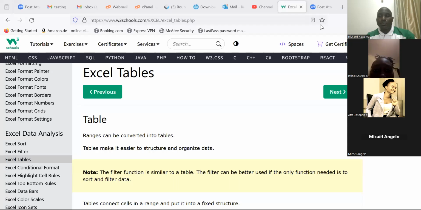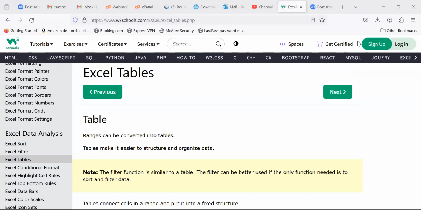Today we are going to look at tables. When you go to that W3Schools, which I told you about, the other time we looked at the sort and the filter. Now I want to look at how we use tables in Excel. Some people think that tables only appear in Microsoft Word.